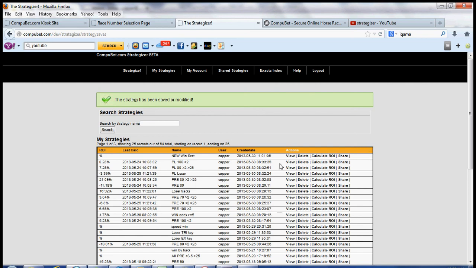Chapter 10. We want to create some exacta plays. Now, what's the best way to create an exacta play? Well, you could jump in and just start experimenting with some exacta plays, but what I like to do is start out with a strategy that was productive on some win bets and use that as a key horse in my exacta plays.